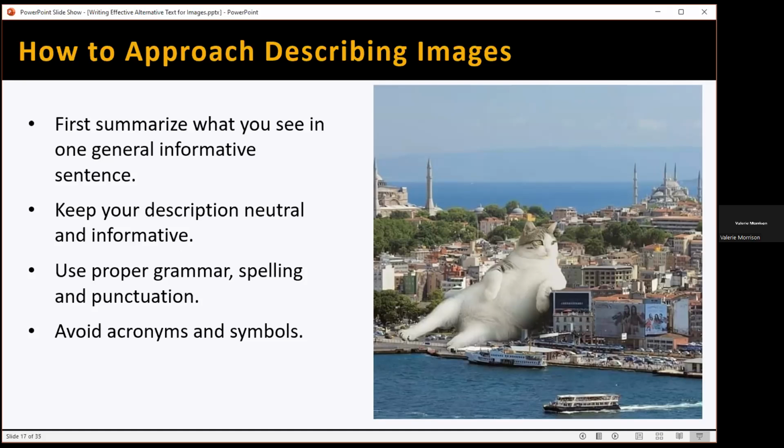So first, you want to summarize what you see in one general informative sentence. You're going to want to keep your description neutral and informative. And you're going to want to use proper grammar, spelling, and punctuation, and then avoid any symbols or acronyms that might be mispronounced by the screen reader. So if anyone would like to try and describe this, you could feel free to type it in the chat, or if you want, you can unmute yourself and give me just a brief 1 or 2 sentence description of this image. And I'll give you all a minute.